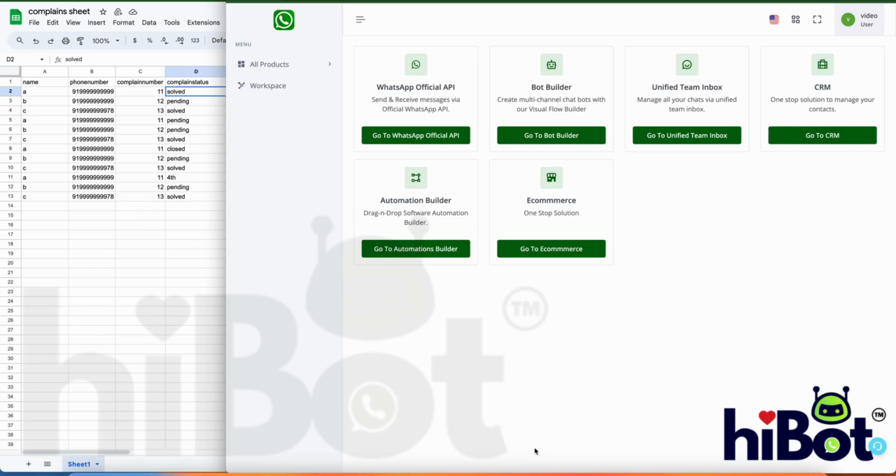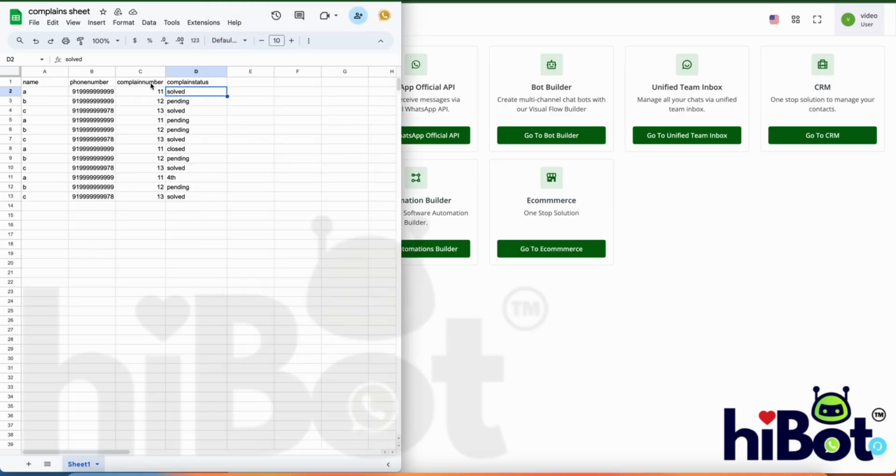Let us see how you can create a bot wherein your end user will send you possibly a complaint number, and we have this data in Google Sheet, and then we'll fetch the record of the complaint status from Google Sheet and then reply to the user.